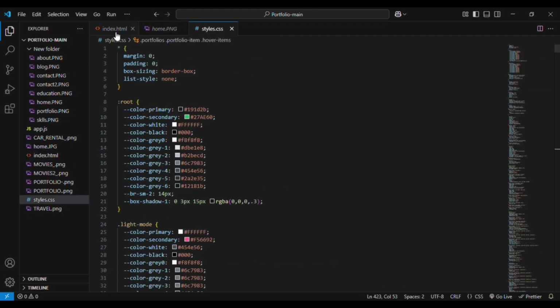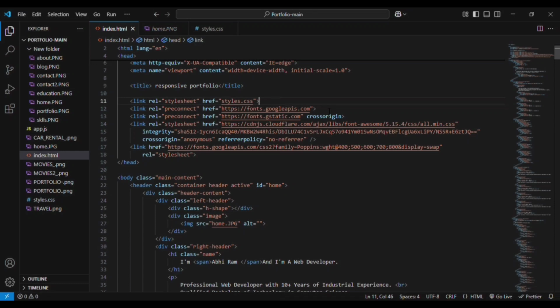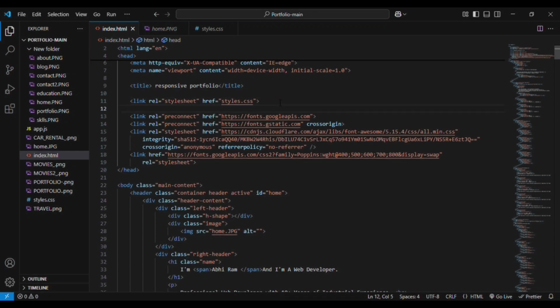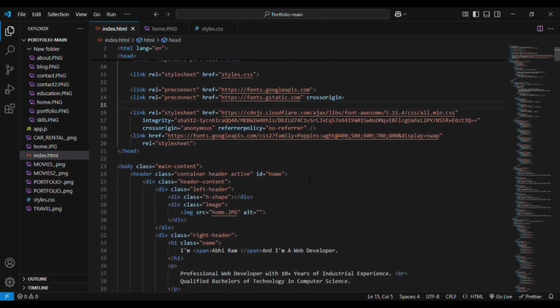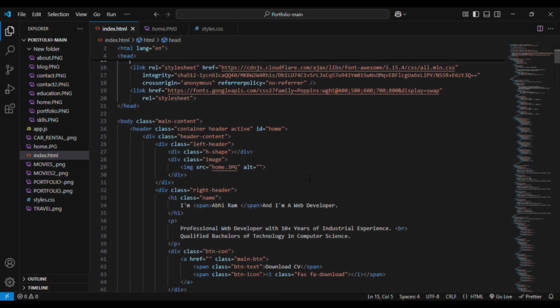Then we can go back, and here we have integrated our fonts, that is Google Fonts. Then we have added the JavaScript library CDN, Cloudflare Font Awesome, as an external link to our website for adding the icons to our website. Then we have added the font family, that is Poppins, Google font family. Then, using the link tag, we can go to the body section.